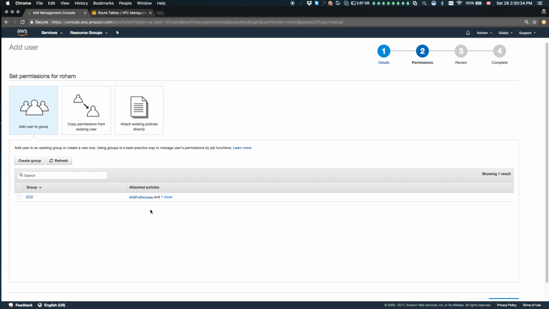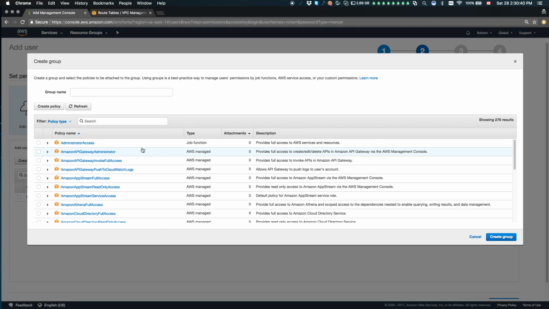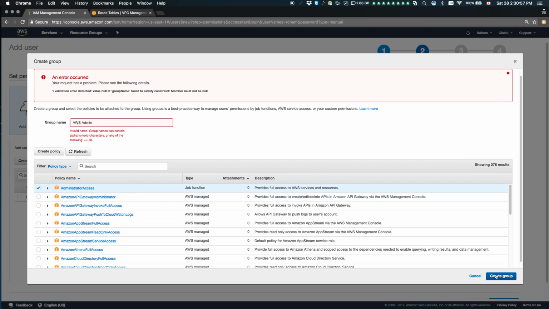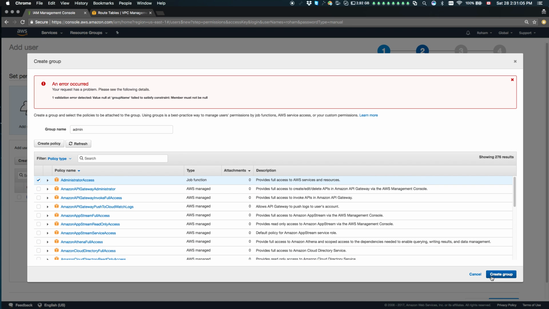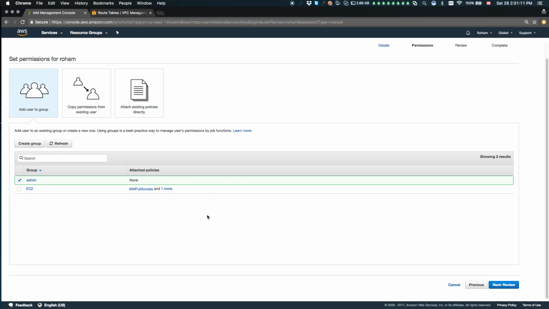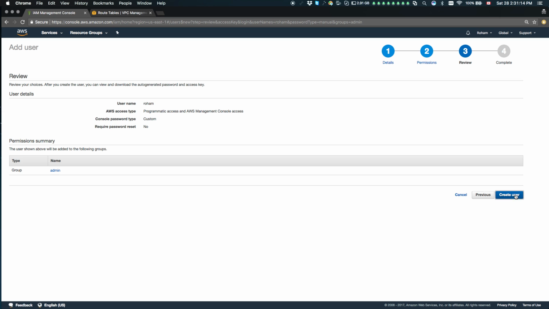We have a group right now. It gives access to IAM full access and one more. But I'll just create a group for you guys. Right now, I'm just going to provide full access to AWS services and resources. But you can choose another one. You can read that. AWS admin. Group can contain any of the following. Let's just call it admin so make AWS happy. Okay, it's in the admin group. Okay, next, review and create the user.